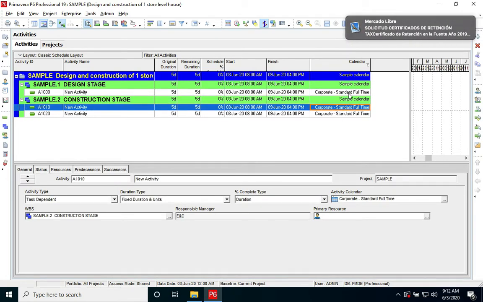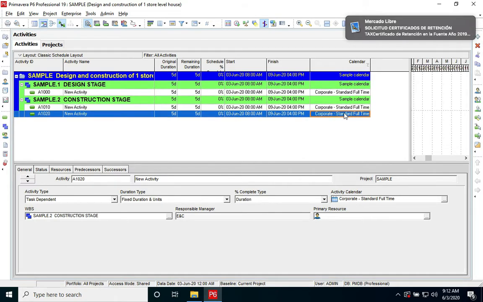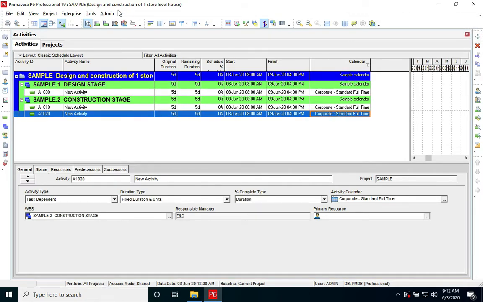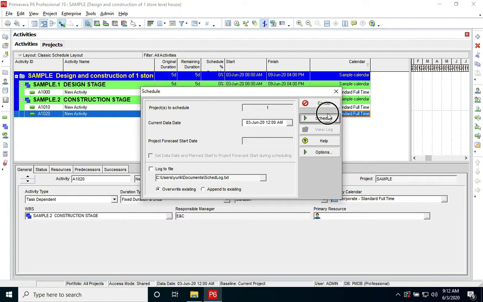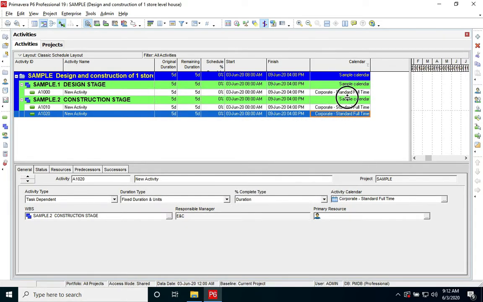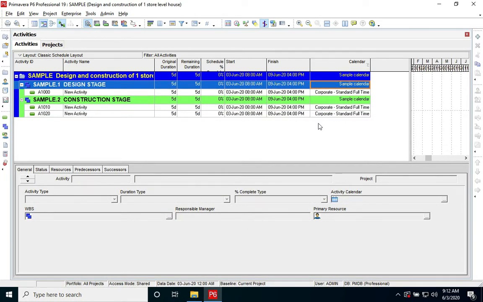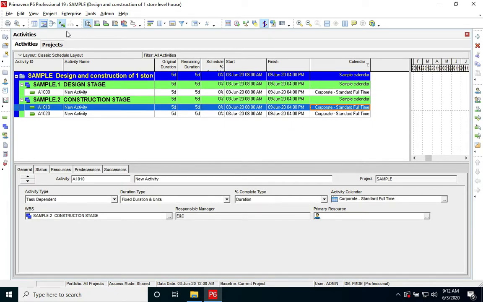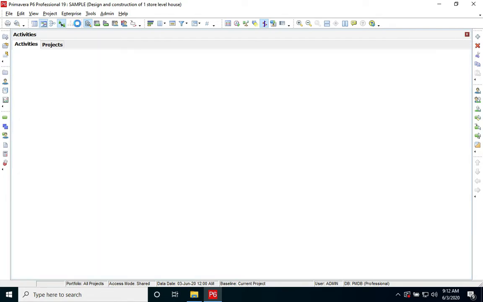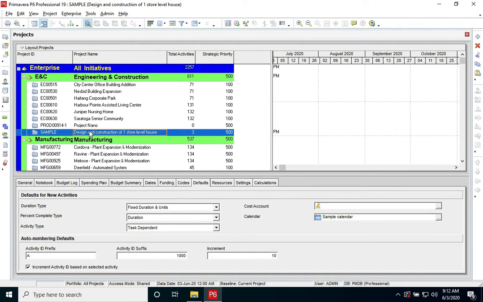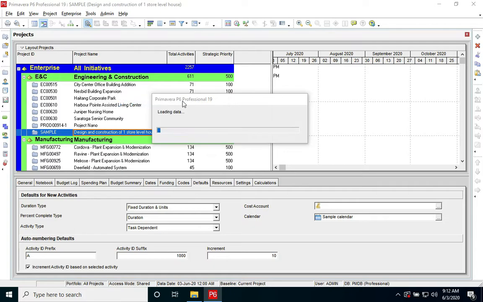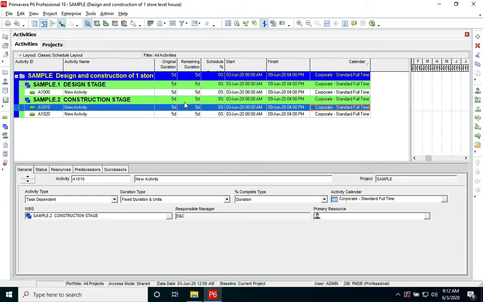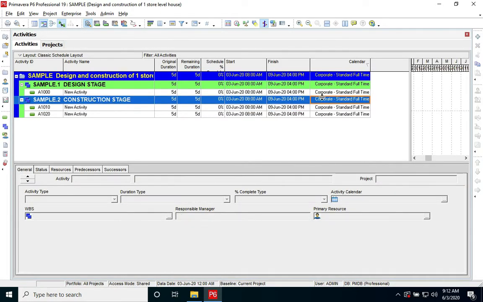So to update this mistake here, you only go to tools, schedule. I will close the project, I will open the project again, and it's fixed this mistake.